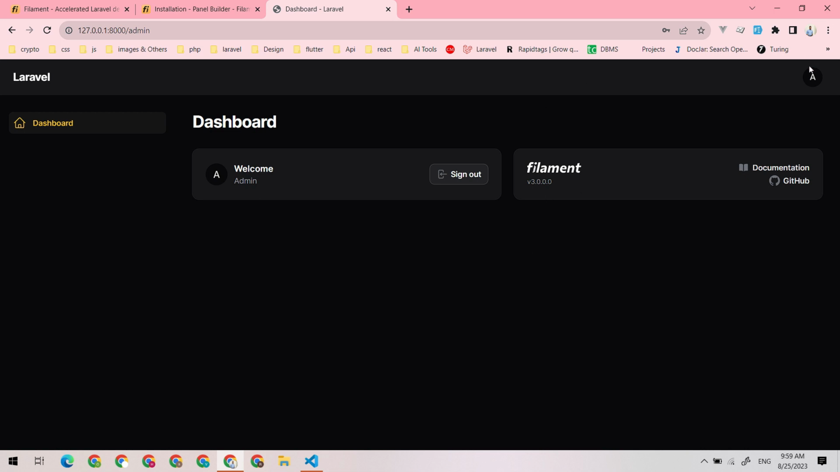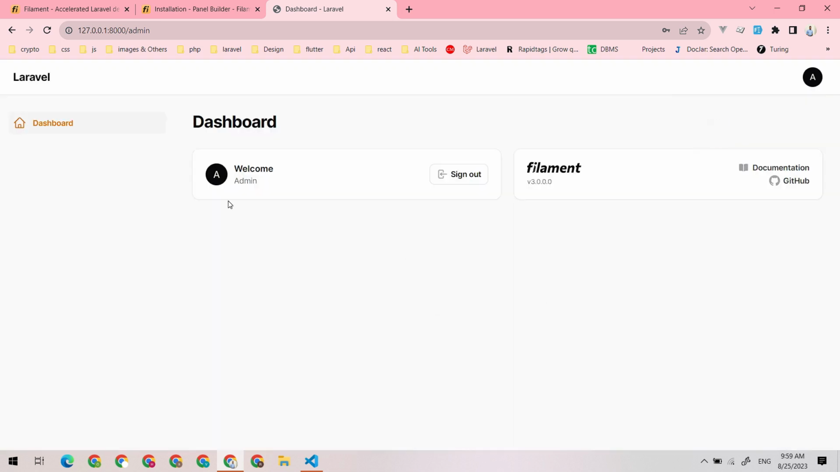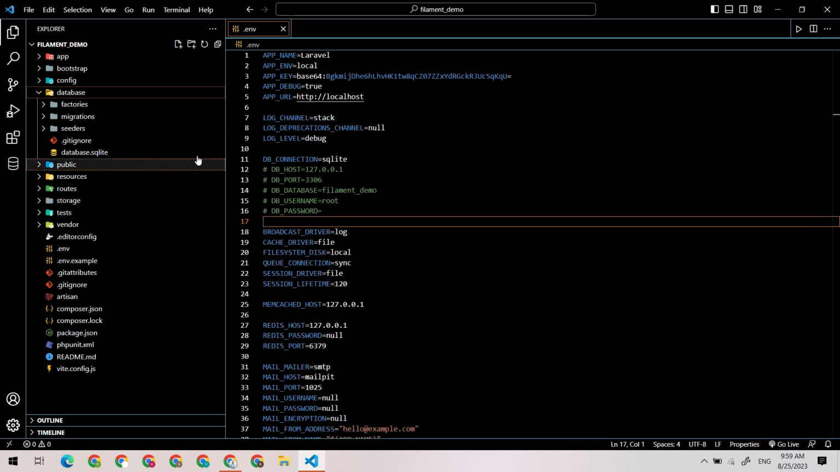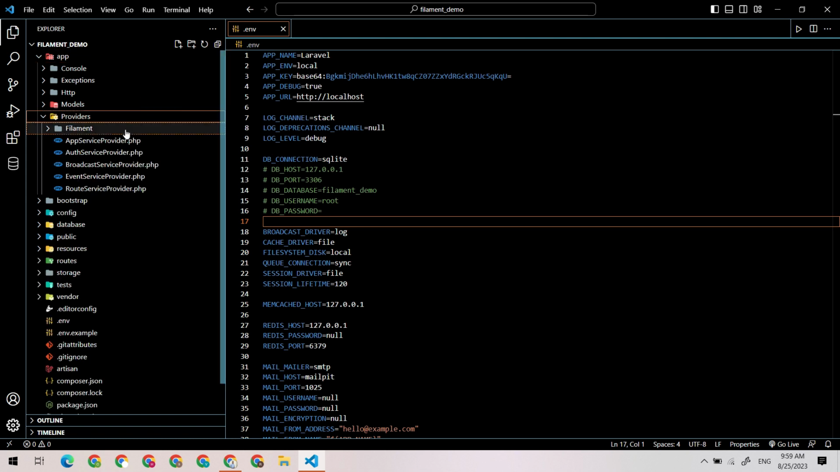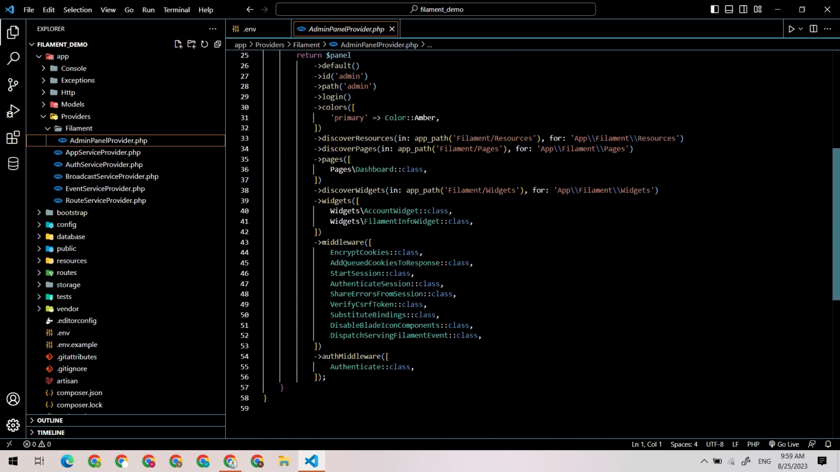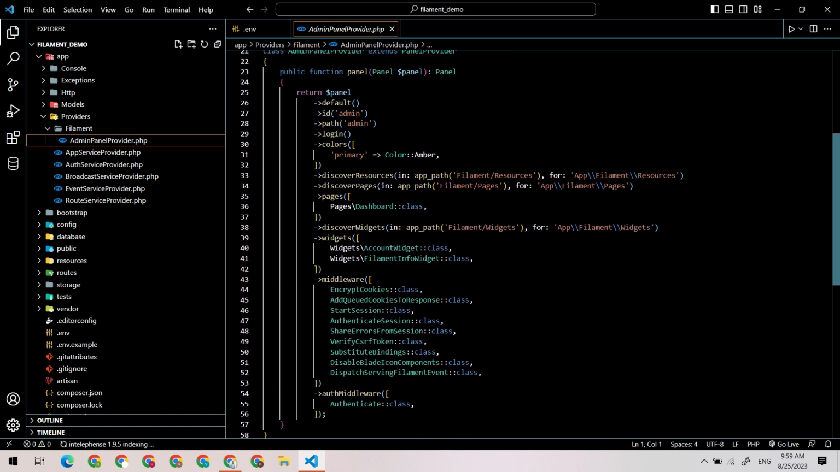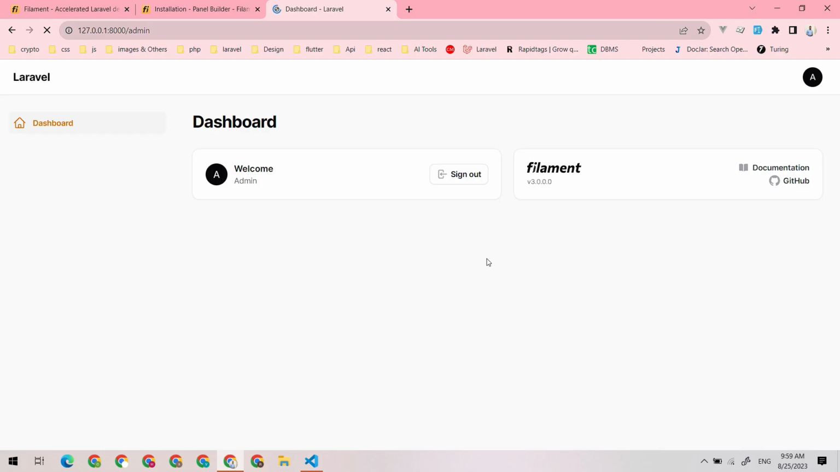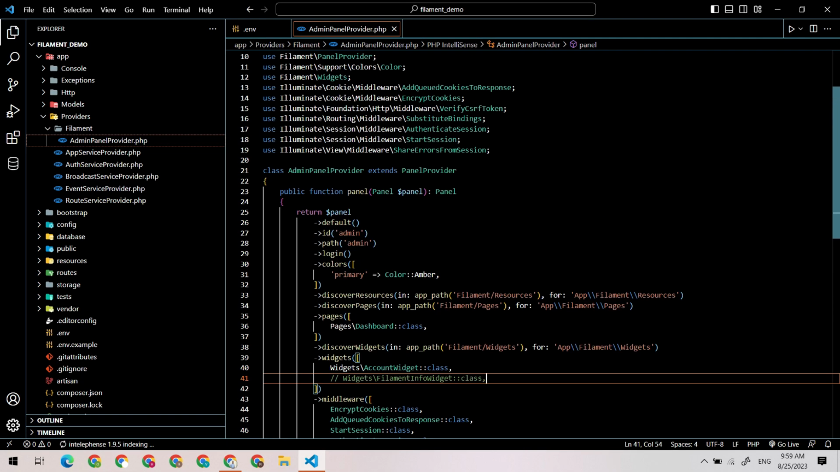You can change to dark mode like this, and let me show you the configuration. Now Filament has its own provider. Inside the providers, the Filament admin panel provider, here you can change things like the color. I like to change the color to pink.